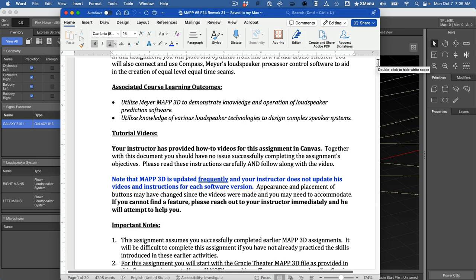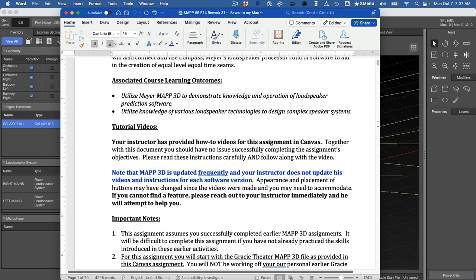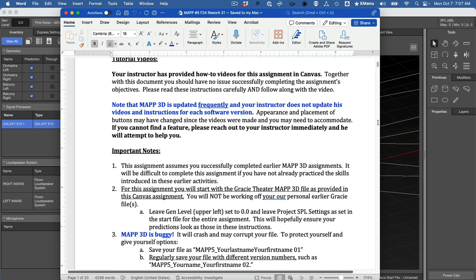Do note that Meyer MAPP continues to be buggy and crashes frequently, so it's good to save regularly and save as different versions so you can go backwards when you have a problem. Also note that these instructions are made in the fall of 2024, and the software will continue to change. If there's anything different in your version of the software, forgive me and give me a call if you need help.